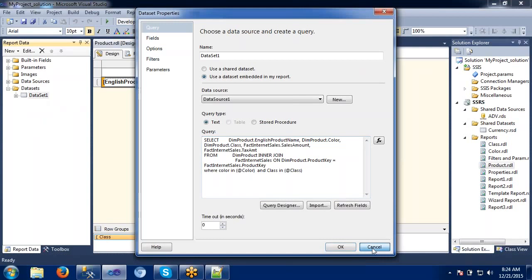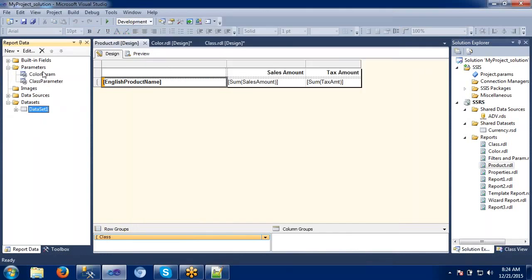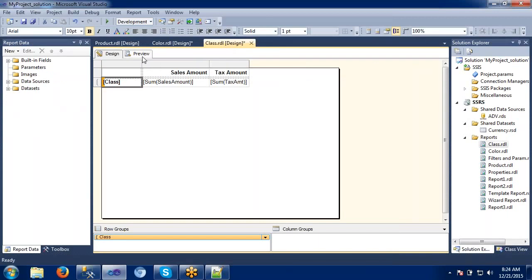We have already seen how to use the parameters. Simply define parameters here, then the query level parameter, and the mapping, right? Three steps in the parameters, using the same stuff I have done here. Once again I am showing, previewing here.